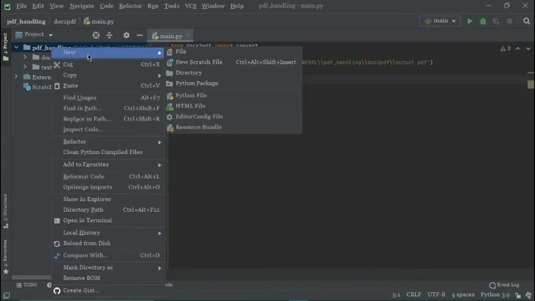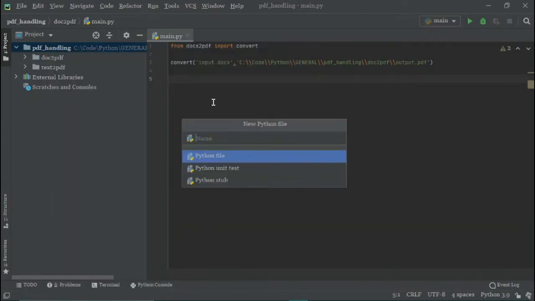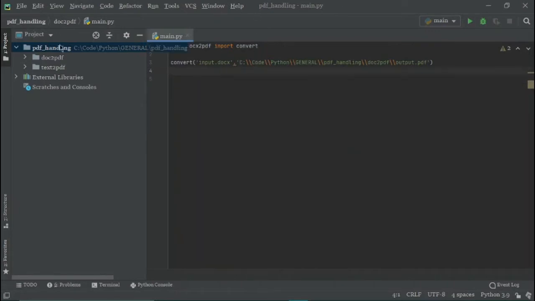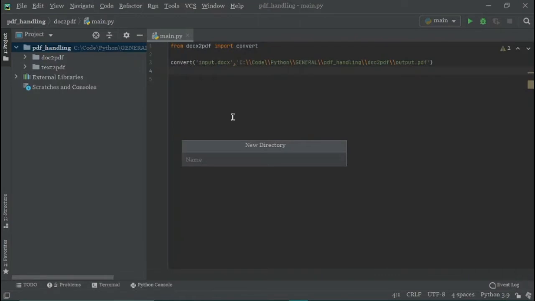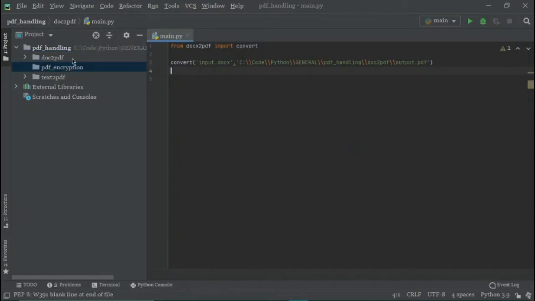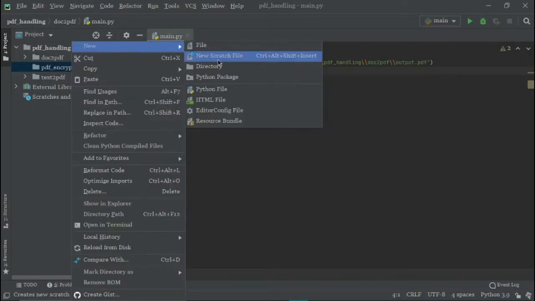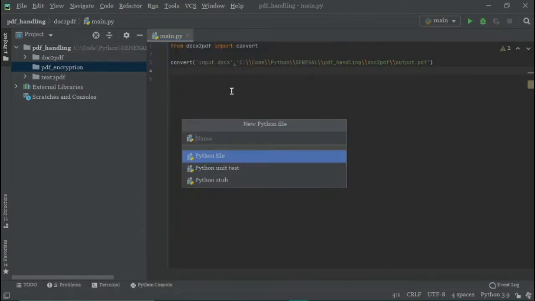I will right click and create a new file, not a Python file actually. I would like to create a new directory, so I will go here and name it PDF encryption. Now that this is done, I will create a new Python file and name it main.